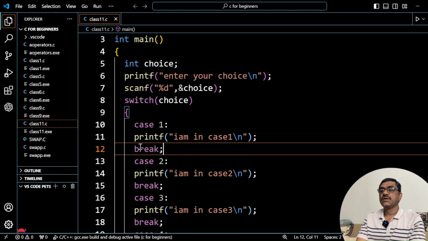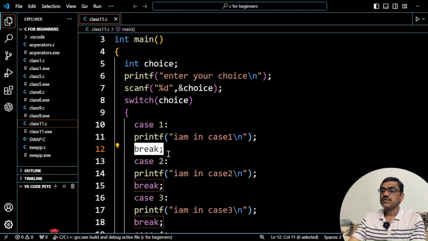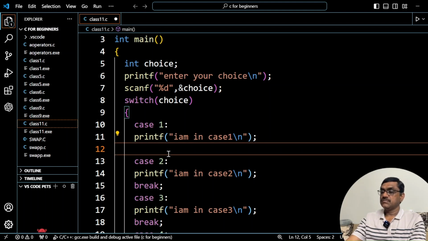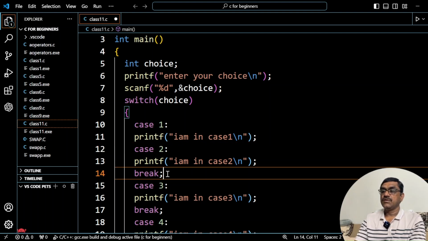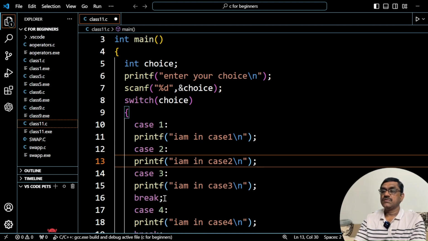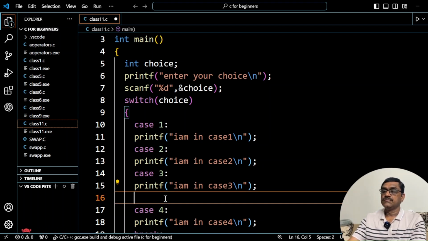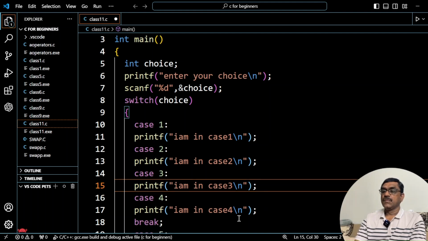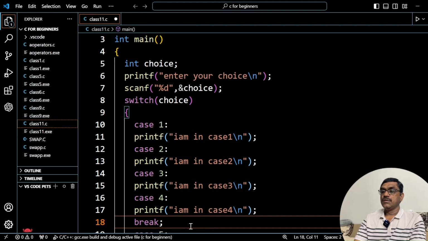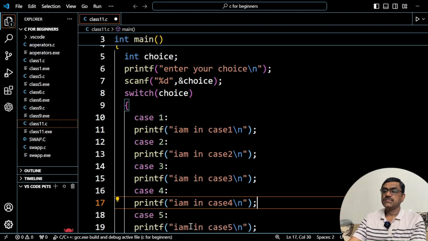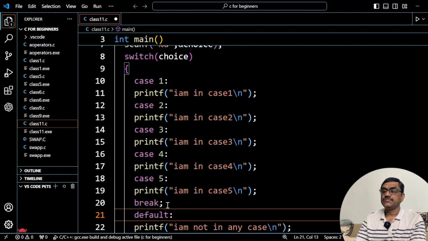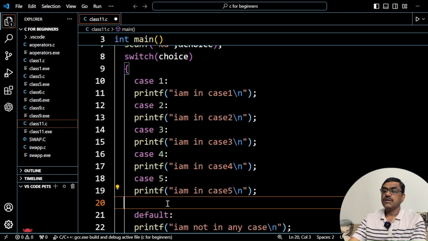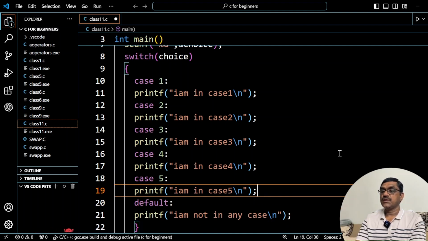For example, I'm removing this break. Actually, you have to write the break, but I'm removing the break voluntarily. Here also I'm removing the break. Next, here also I'm removing the break. You can remove the breaks, right? Next, here also I'm removing the break. We are just checking what happens when there is no break.